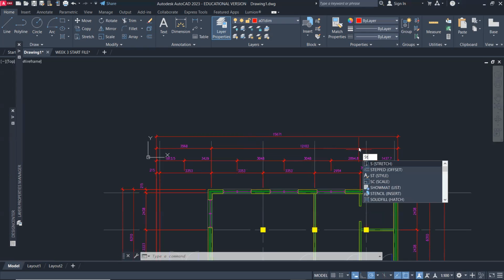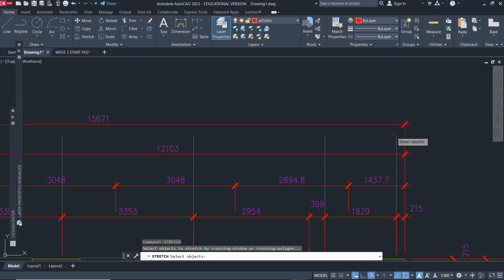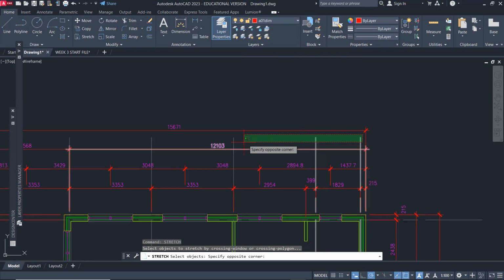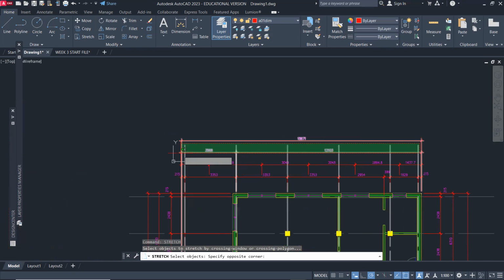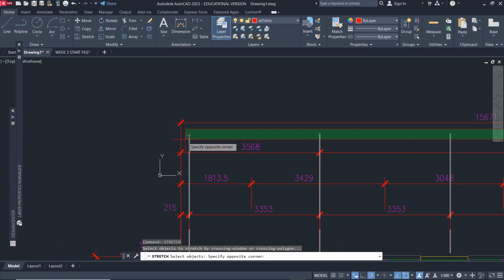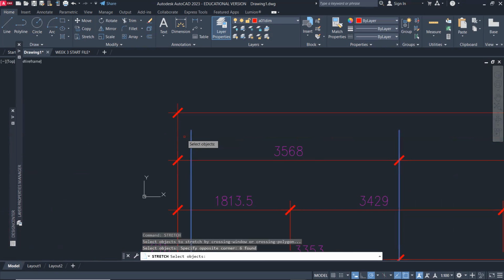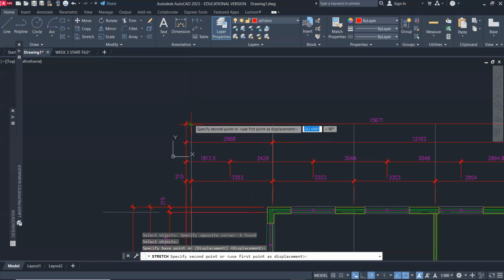So I'm just going to use the stretch command, stretch this up by starting from the top right, not touching the grid, and creating a green box, which is the crossing box. So I want to select my grids only. Okay, select those, enter or space bar, and stretch this so it goes higher. So I can make changes to the length of my drawing using the stretch command.